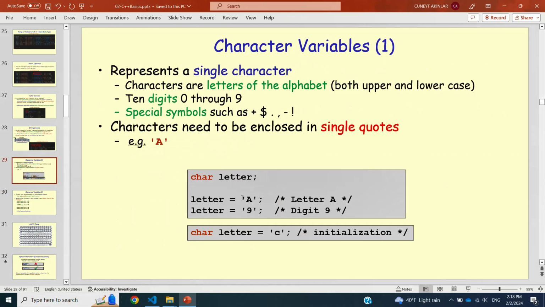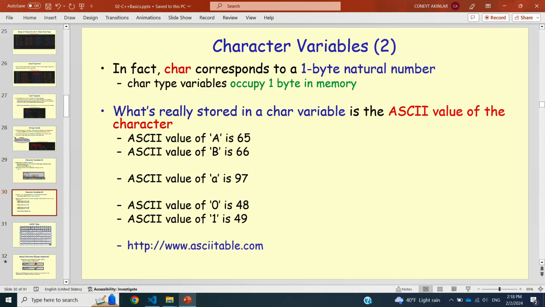So if you look at an initializer, I have a character letter, I am initializing it to capital A. Then I am initializing it to digit 9. And then you could also declare and initialize at the same time. So you could say character letter is equal to C. In fact, remember, character is nothing but a natural number. It's a 1 byte natural number, meaning that you can store values between -128 and 127. We already have looked at it.